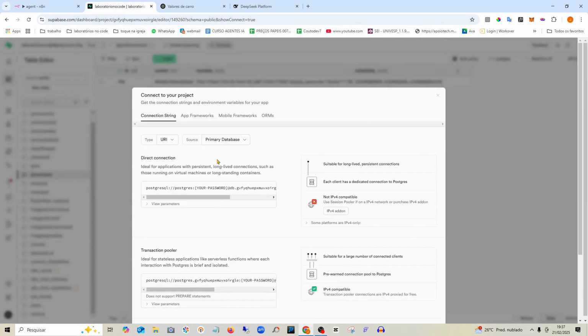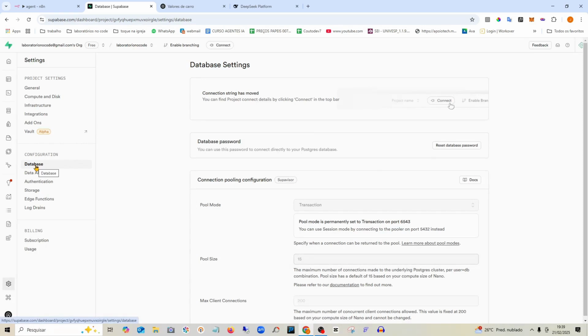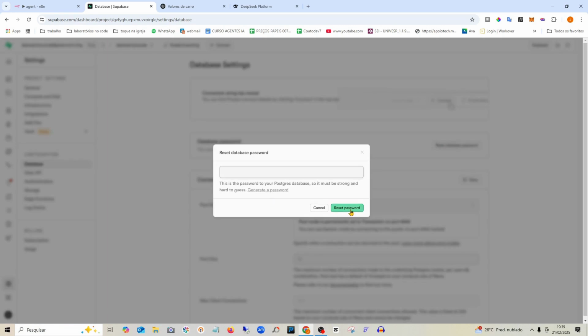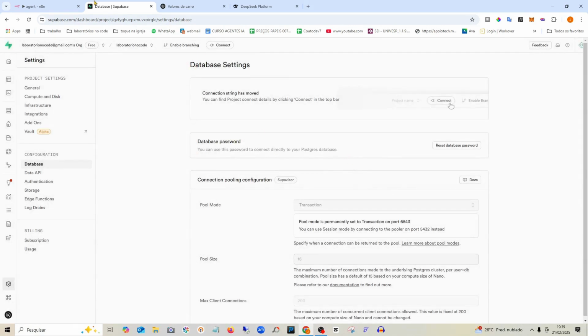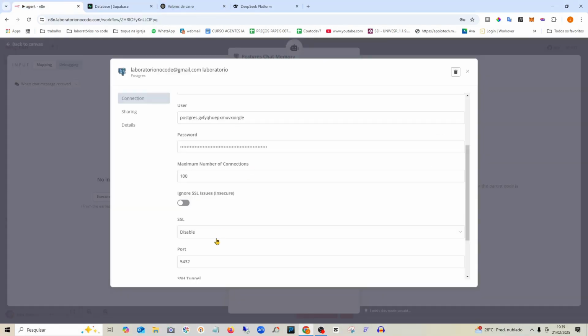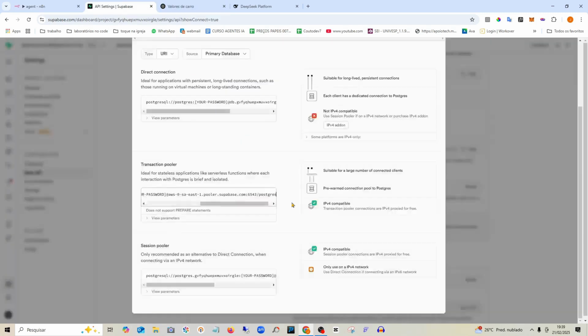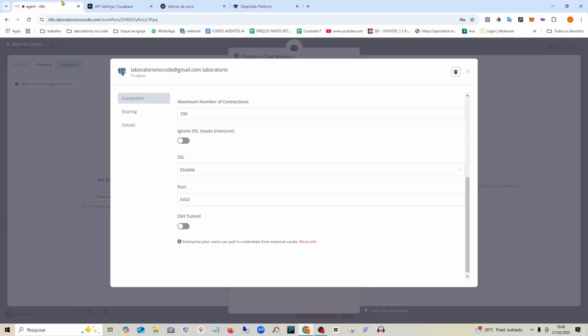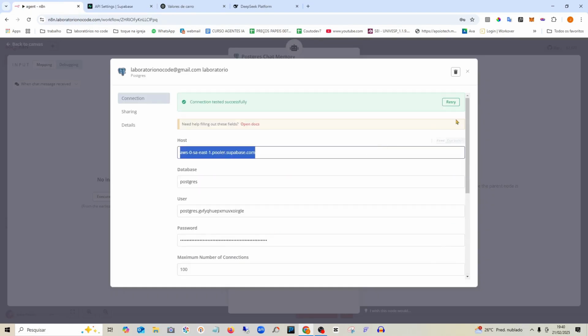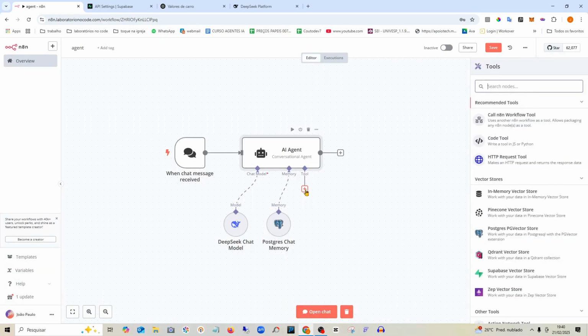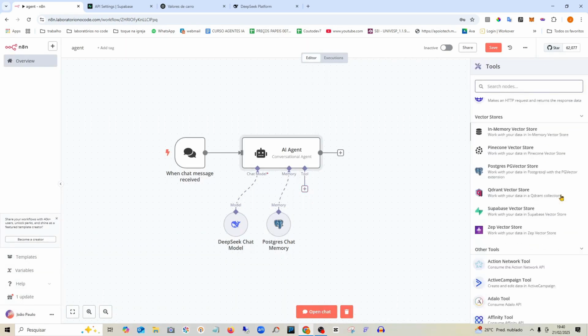Now, for the password, here in the database, you click Reset Password and generate a new password. You'll also need to enter the port number. You can grab that number and put it there. Then save it, and if it turns green, it worked. If it didn't turn green, you might have forgotten some information, so try again. Finally, we're going to connect to the Supabase vector store.